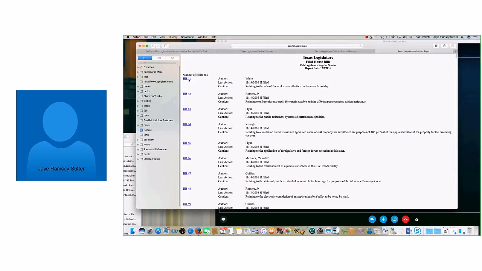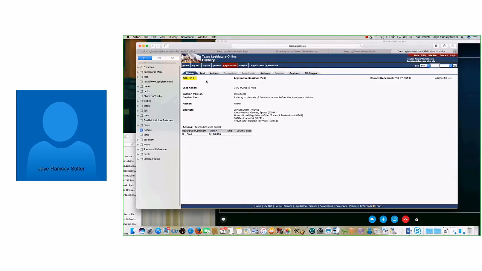If we want to click on House Bill 41, it can tell us where it is and what subjects. By the way, these would be the phrases that you might want to enter into search so that you could find any bills related to that. Add to bill list. If we wanted to track that bill, we could click right there and it would establish us a way of tracking the bill.